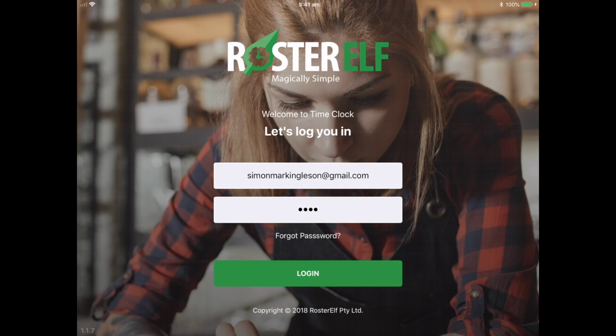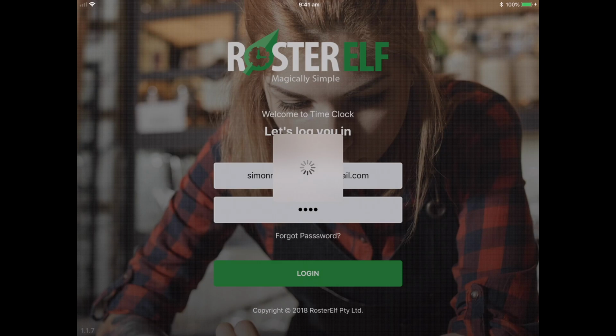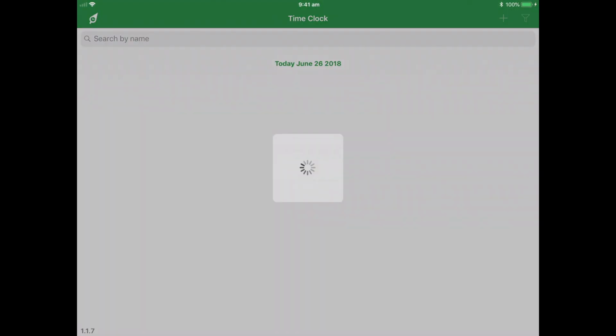RosterElf's time clock is available for both Apple iPads and Android tablets. Simply search RosterElf Time Clock in either the App Store or Google Play and download. Once you have downloaded the app, simply log in using your normal RosterElf credentials. Please note you will need to have a manager permission level or above to gain access.